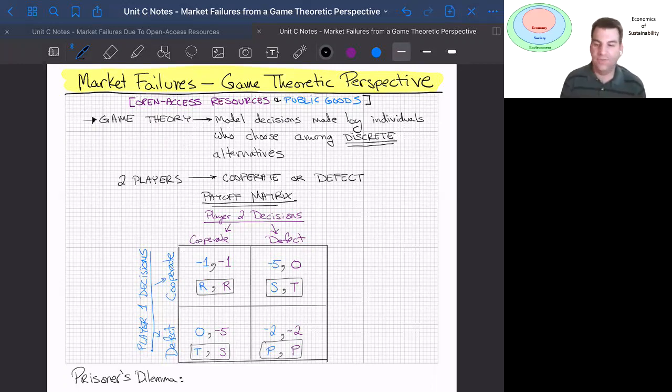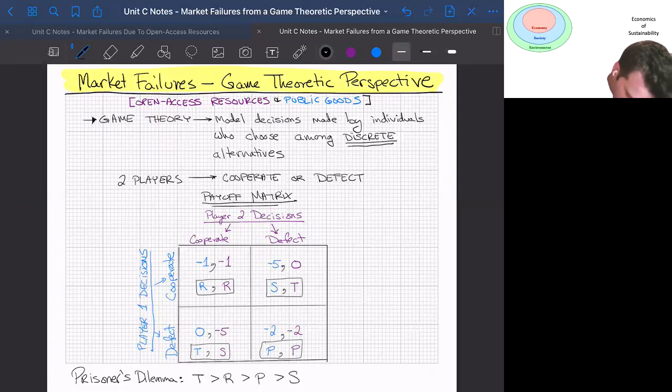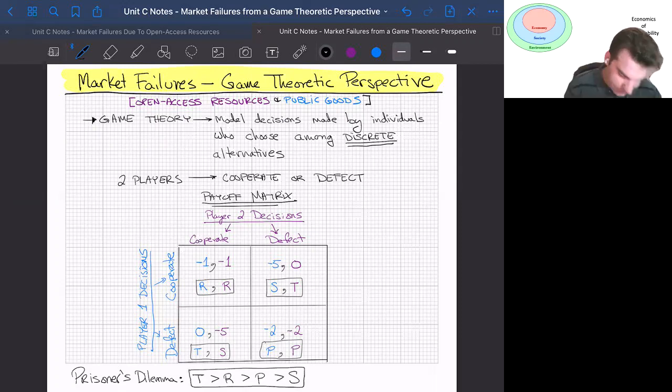if you've got that the temptation to defect is greater than the reward for cooperation, which is going to be greater than the punishment for mutual defection, which will then be greater than the sucker's penalty, S. And so that ordering right there is really what makes this a prisoner's dilemma. If you ended up reversing some of those, it might be another interesting game, but it wouldn't be a prisoner's dilemma.